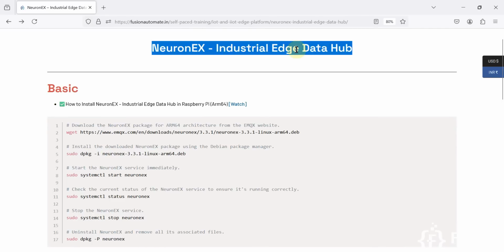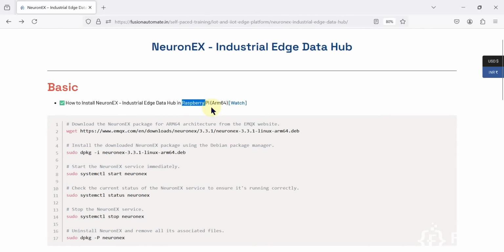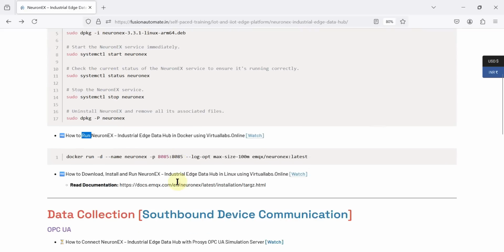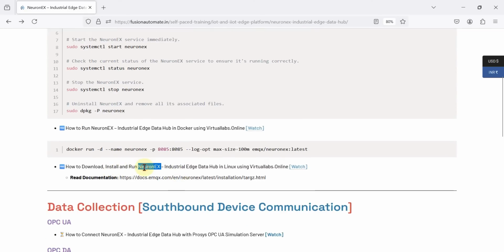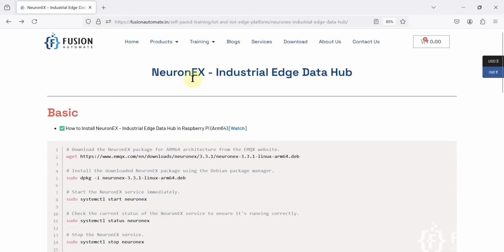In the previous couple of videos we have covered the installation guide of our NeuronEX Industrial Edge Data Hub platform: how to install NeuronEX on the Raspberry Pi, how to pull and run the NeuronEX image in Docker, and how to download, install and run NeuronEX in the Linux operating system using a tar.gz file.